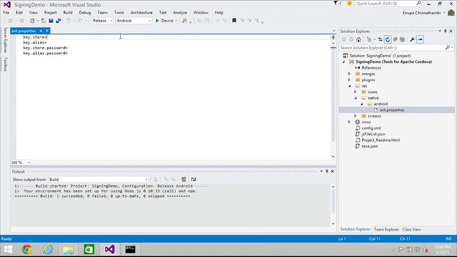So the key.store is the location on disk of the actual key, in which case it is my C drive. I'm double slashing it to avoid any escape issues. Release.key. Let me make sure the name is correct. My alias was Krupa-C, and my password is PASSWORD. Yes, it is displayed in plain text in your project. And I'm going to save this file.